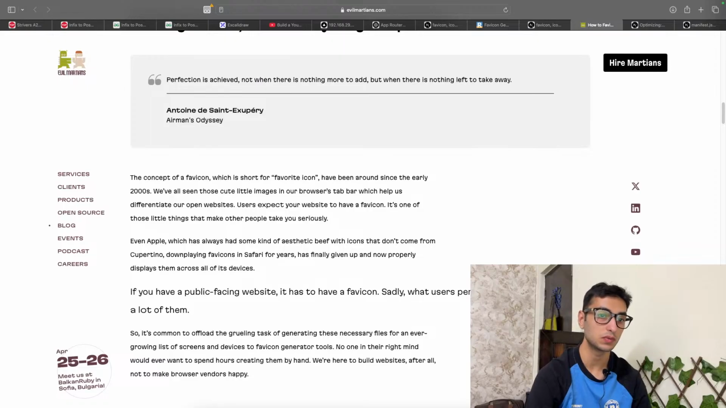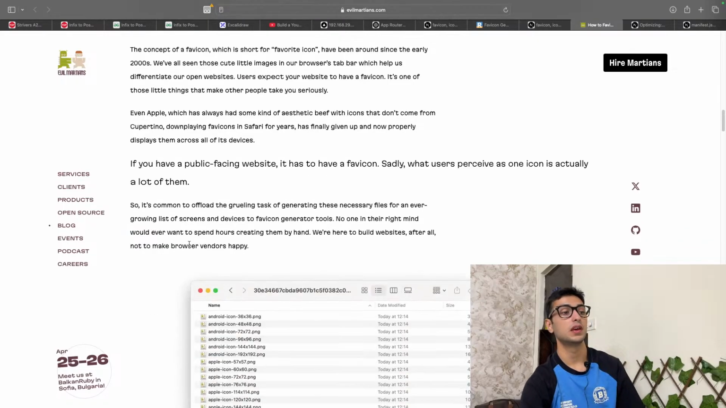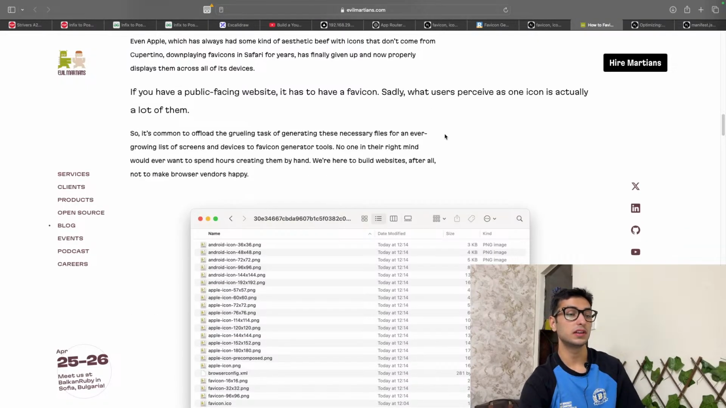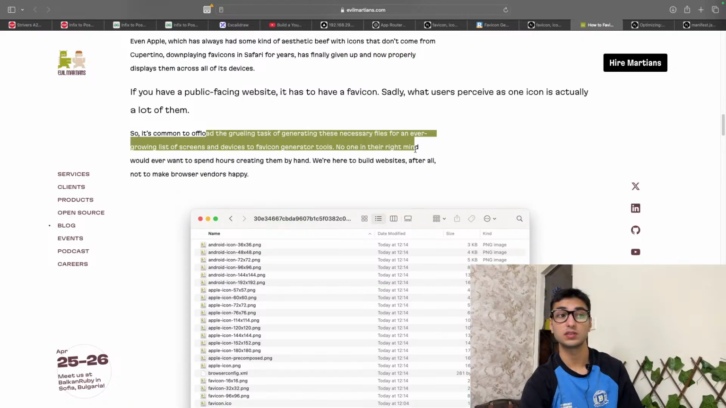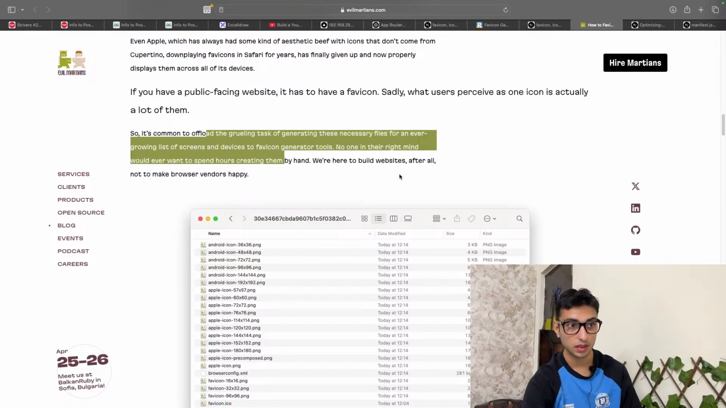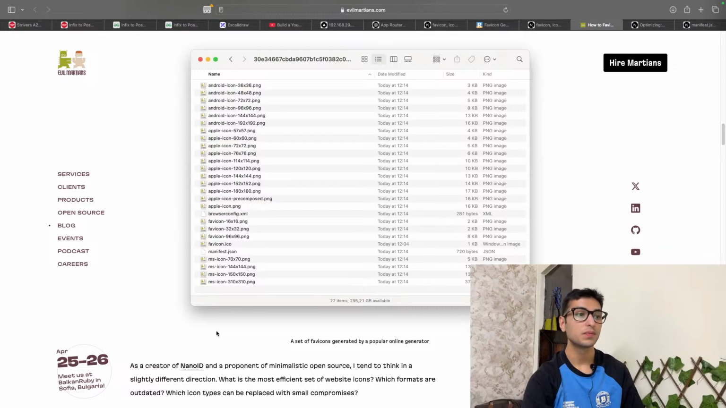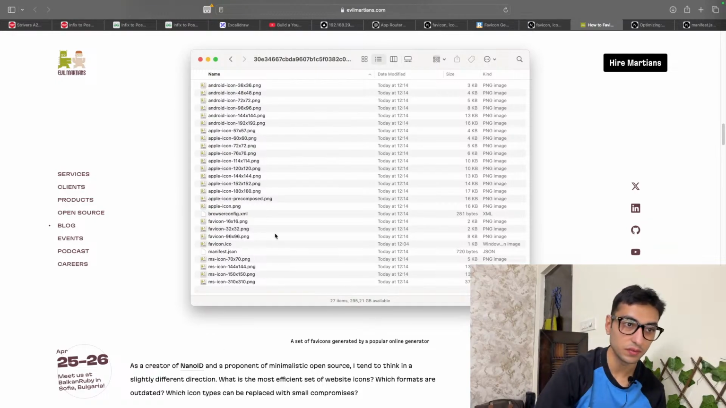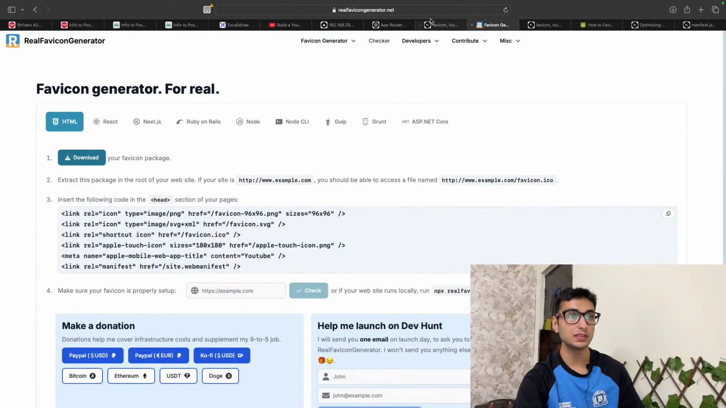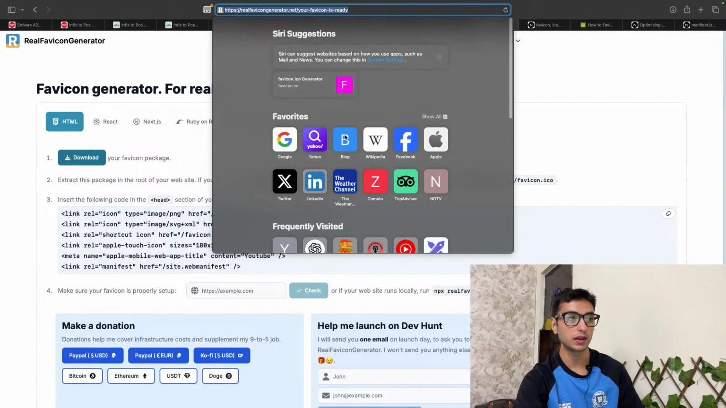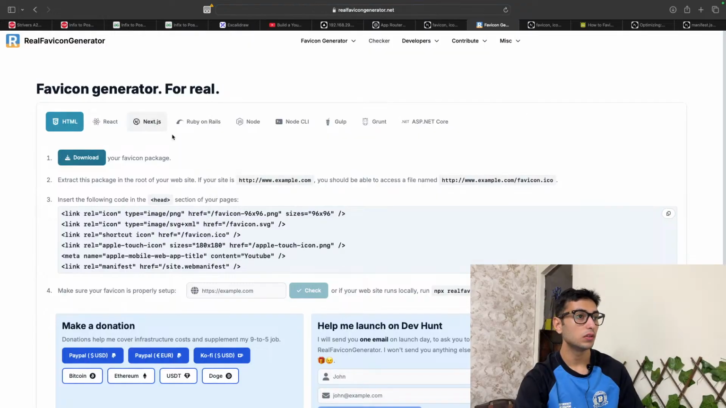Sadly, what users perceive as one icon is actually a lot of them. It's common to offload the grueling task of generating these files for an ever-growing list of screens and devices to favicon generator tools. No one in their right mind would ever want to spend hours creating them by hand. We're here to build websites after all, not to make browser vendors happy. Right. These are a list of all the favicons that these guys generated for a single website. And so you've got websites like these, real favicon generators that can help you create your favicon.